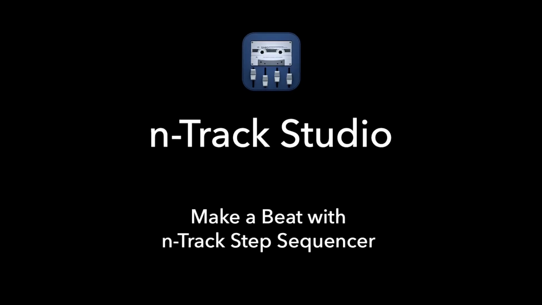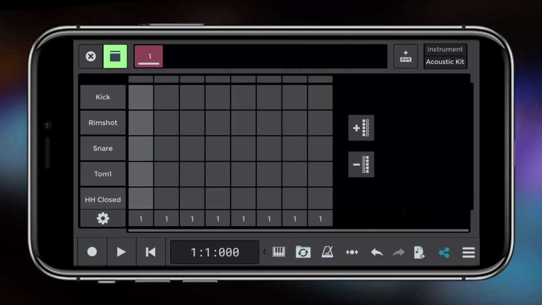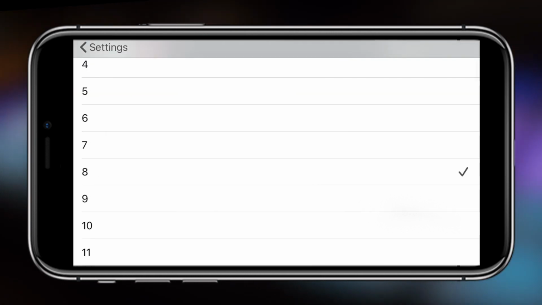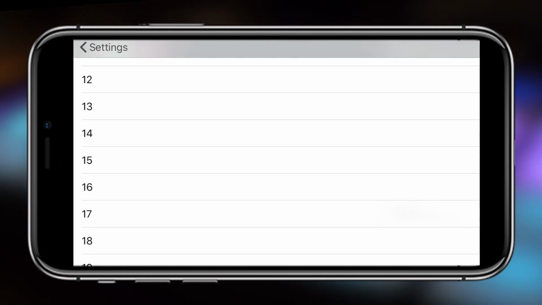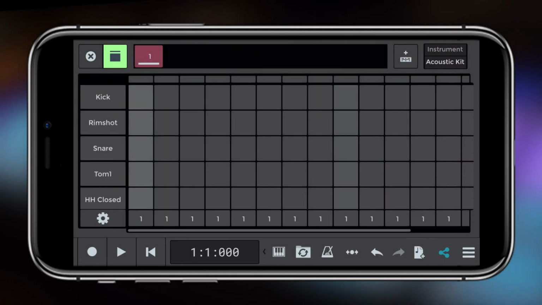We'll select Create a Beat from the screen you see when you open ntrack. This takes us straight to the step sequencer. You can use this exactly as is, or make the pattern a bit longer, which we'll do in this example by selecting Settings and doubling the number of steps from 8 to 16. Clicking on Apply, we can see that the beat pattern is now longer.